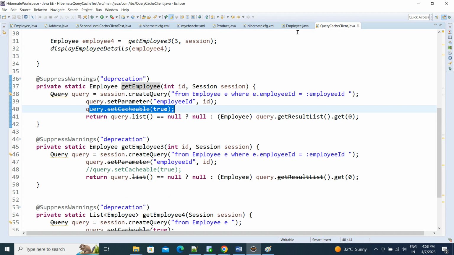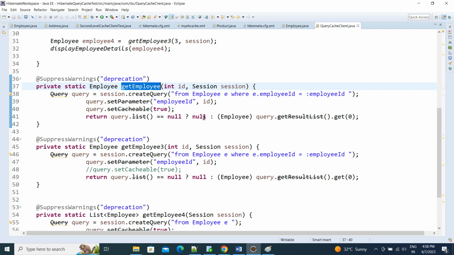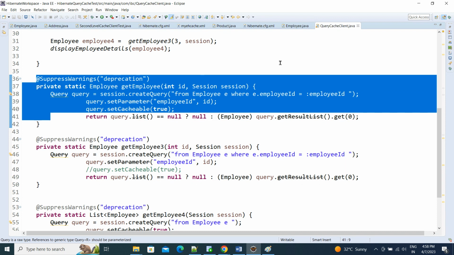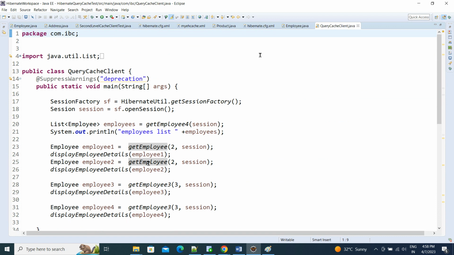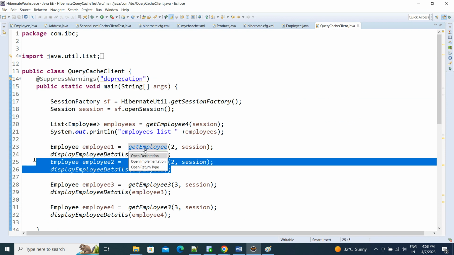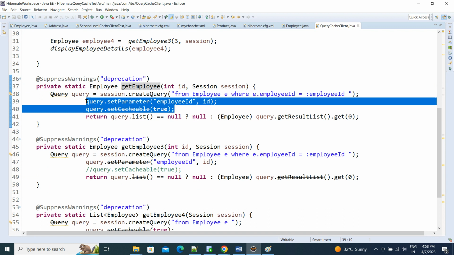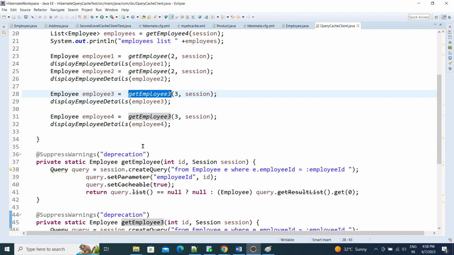Now employee ID 3 again I tried. It is the same method I called one more time with ID as 2, passing the same value. In this case it is not calling the database because we enabled the query cache while calling with ID as 2.